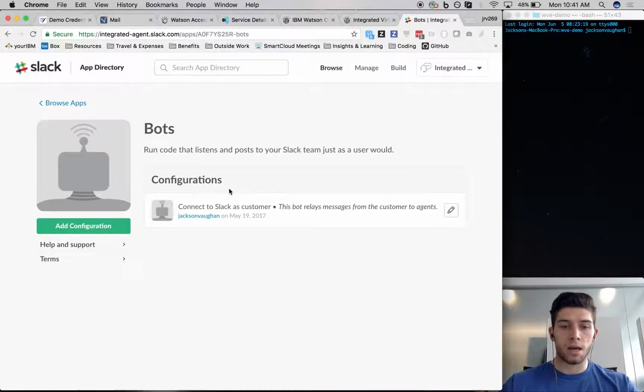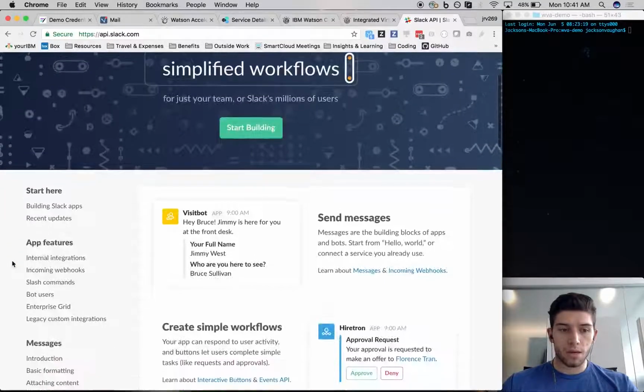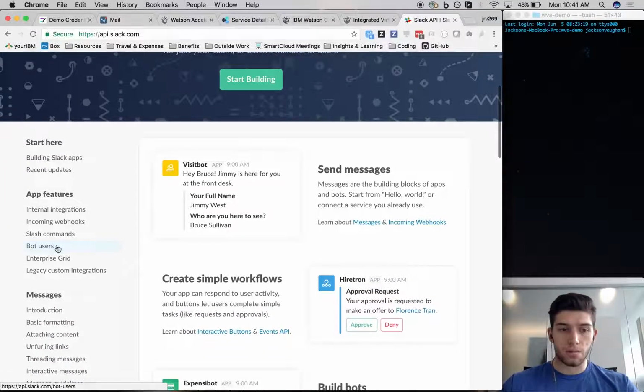I can click on that, and we can see this custom integration here. And this configuration says Connect to Slack as a customer. Then this bot relays messages from the customer to agents. That's the one we want to be setting up. Now to do that, I can click on Build. And if I scroll down here, I can see bot users. So we're essentially creating a bot user within Slack.